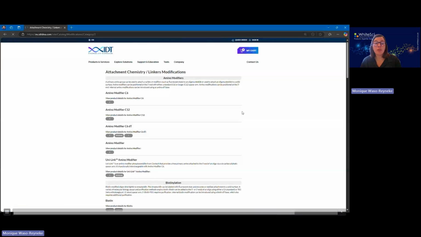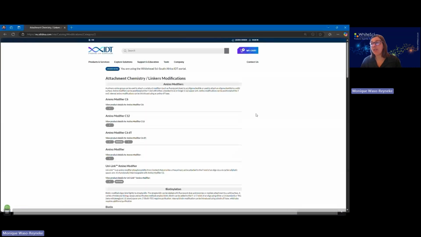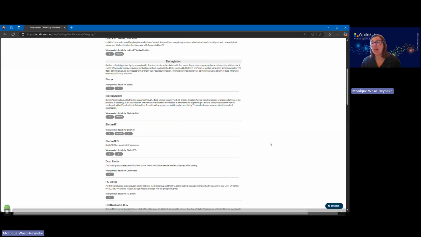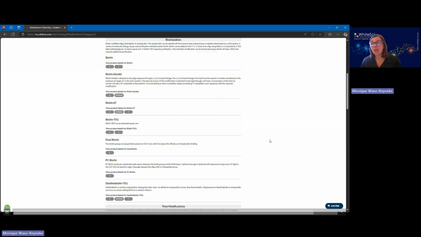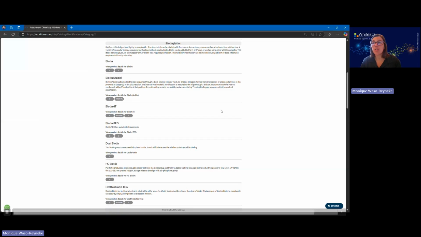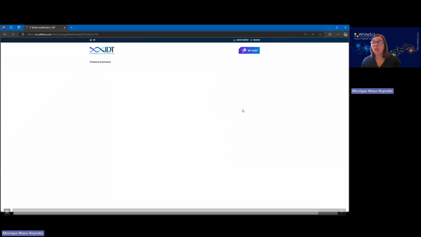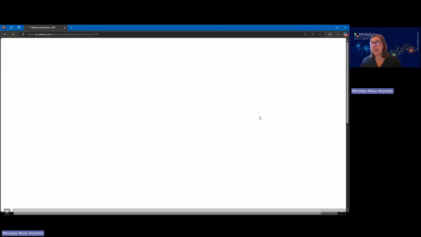Now, apart from fluorophores and quenchers, we also have some other modifications like our attachment chemistry and linker modifications. As you can see, it shows you exactly where the modifications can be used in a sequence, and these are all the listed ones currently available on IDT. But as I mentioned, if you're looking for a modification that's not listed here, please do let us know.